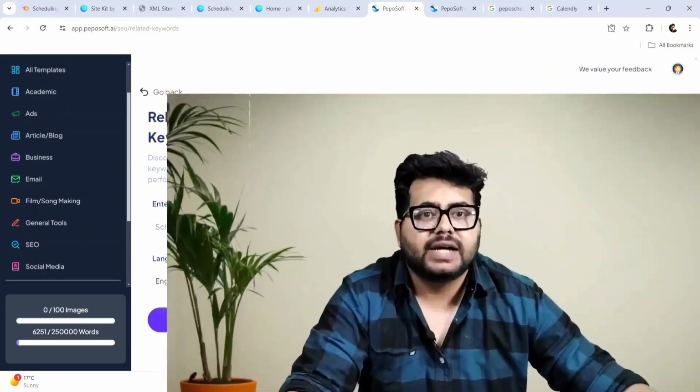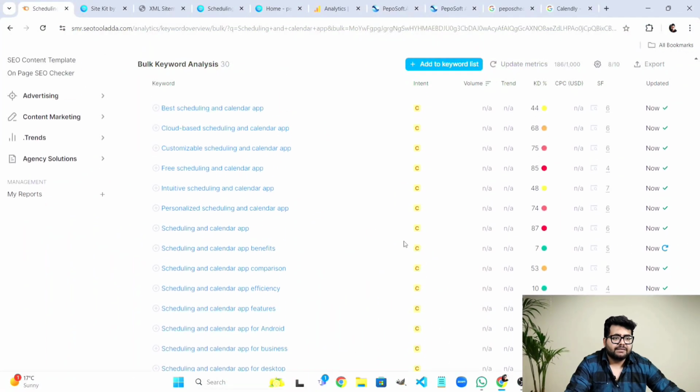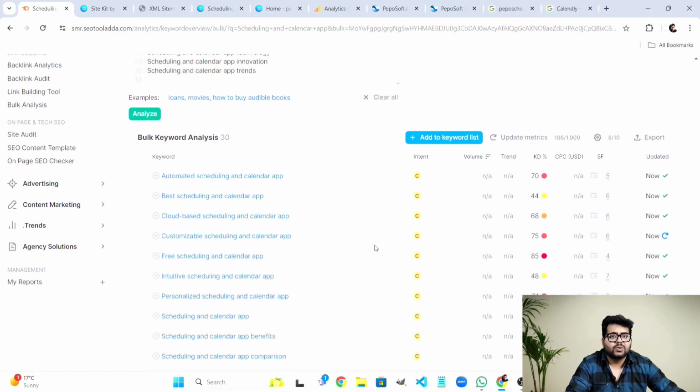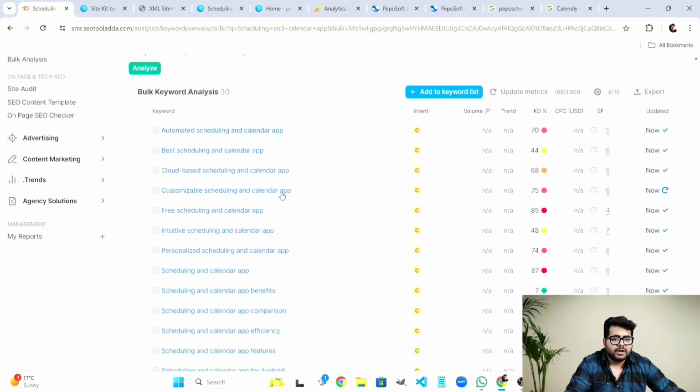This is very simple, guys. You don't have to do keyword research yourself. You can just go to the SEO section, then go to relatively low competitive keywords, give whatever business you are in, and you can find the keywords. So it's really easy with this AI app. And look at this, we have found relatively low competitive keywords which are relevant to our topic.